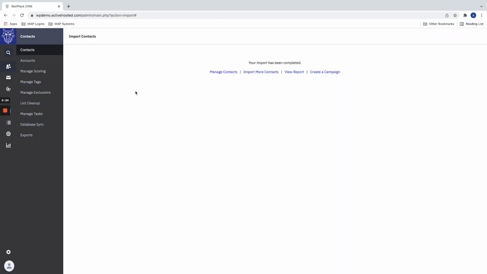So at this point, we could now move on and we could create a campaign to send out to this group of agents. We could make sure they're entered into a prospecting automation that we've built out, or we can import more contacts if we have additional spreadsheets to pull them in.